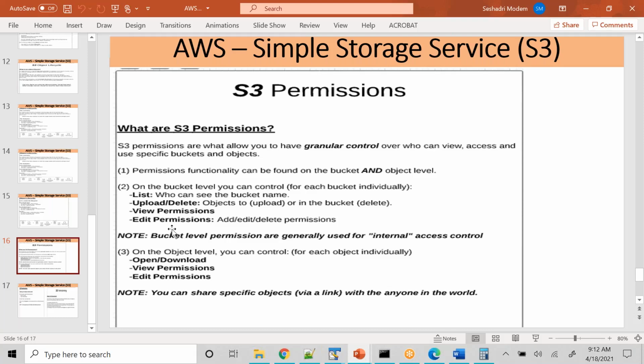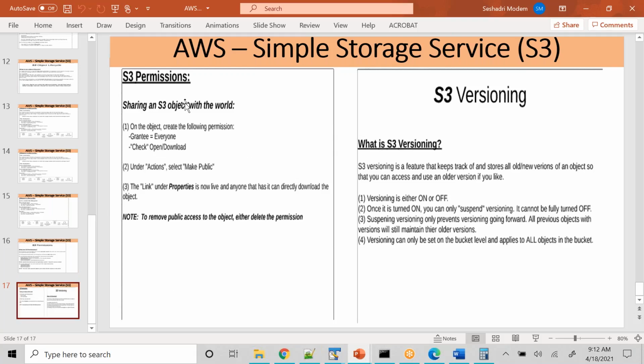Bucket level permissions are generally used for internal access control. So you can share read only access with somebody else, which means somebody can read only that particular file. You can share specific objects via a link with anyone in the world so that they can just read that. And then sharing an S3 object with the world: under grantee, under actions, make public, we have done that. So this is some of the permission part of it.